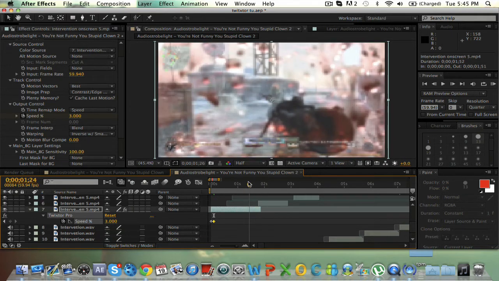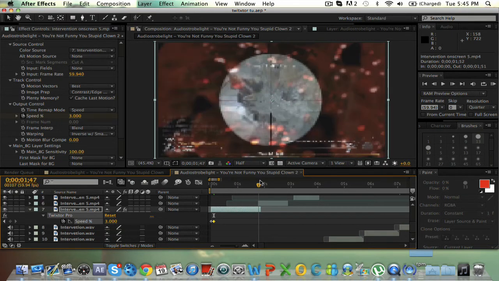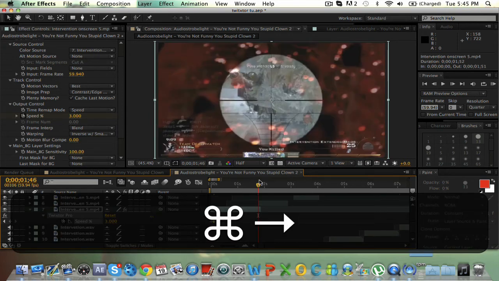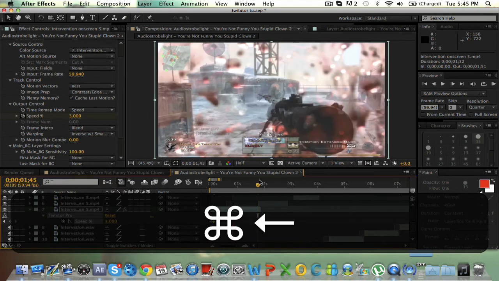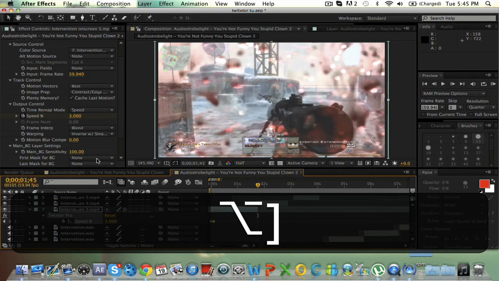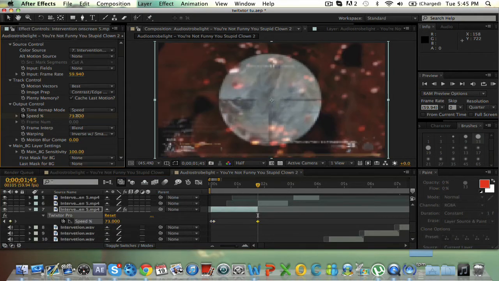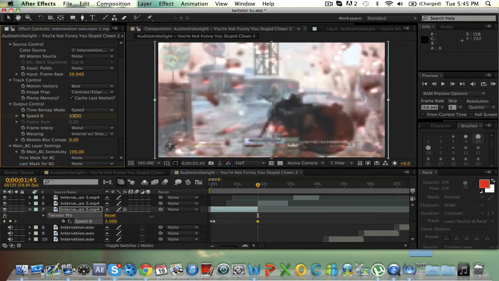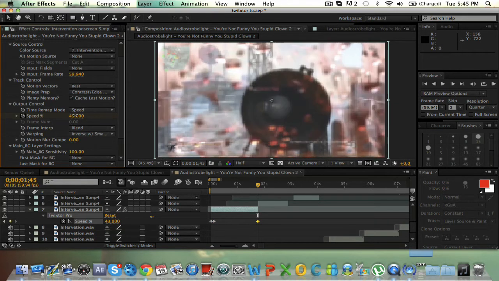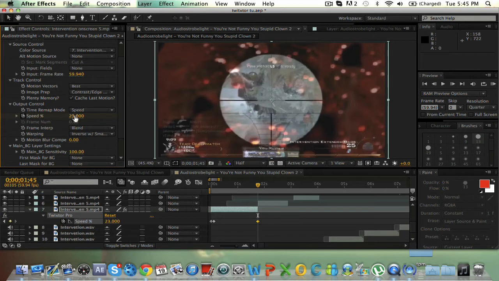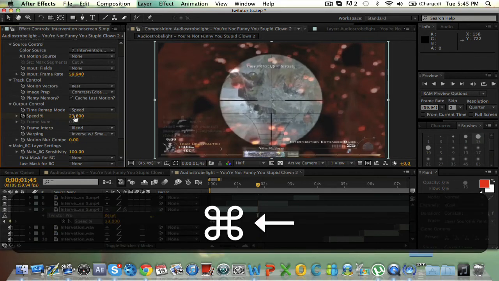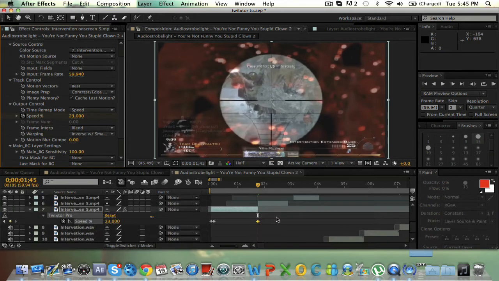So what we're gonna want to do is go to the frame before the gunshot, which is this one, cut my layer right here, and then I'm going to raise the speed until it's right before this frame. And that's kind of hard because I have a lot of space right here, and it's gonna be a really slow clip, and it might give me some warping.